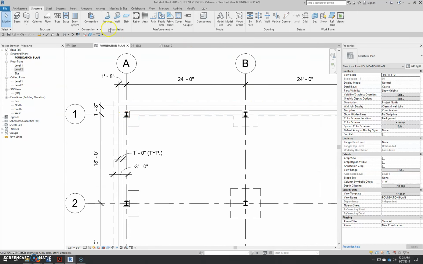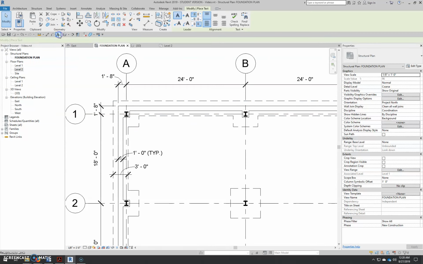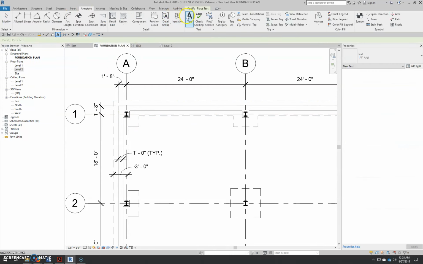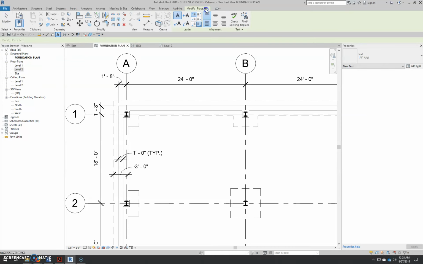For leader text, I like to use the text command on my quick access bar. You can also go to annotate, text, and then you'll get this contextual ribbon, and you just have to look at the pictograph for what you want. We want a 2-segmented leader, and I always choose these top two. The leader should always come off of the top line of your text, no matter which side it's coming off of. I want it to be top aligned and left justified.